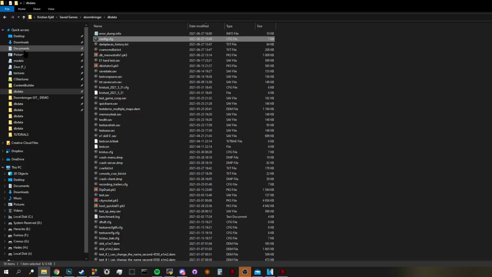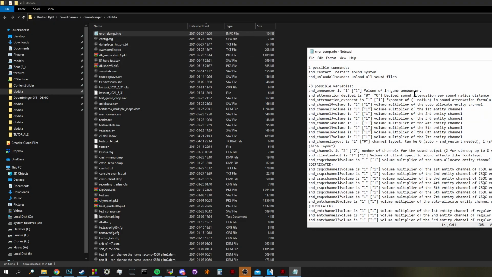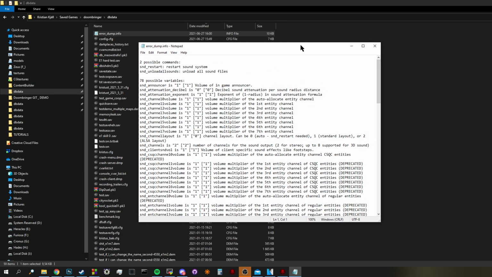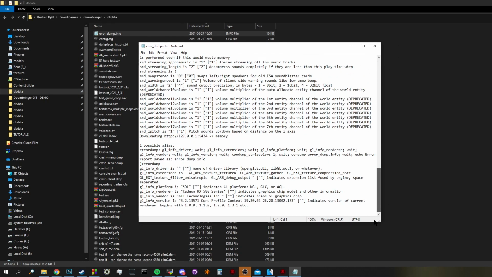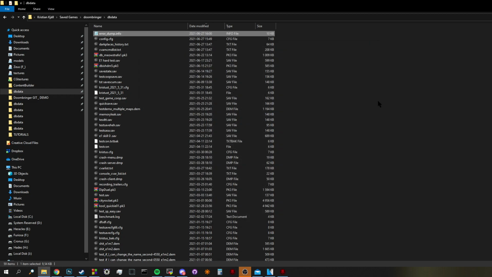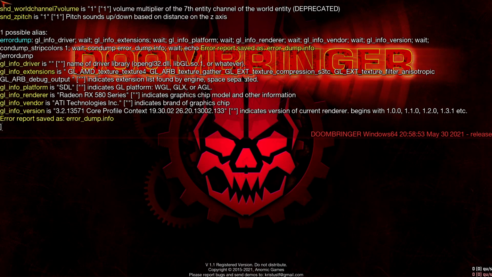So we can then go to C:users, Windows username, saved games, Doombringer DB data, and then you have the .info file here with all of this information available. It tells me which platform you're running on, which graphics card you have, etc., which makes it very helpful for me, or for Reki, or anyone else that might be inclined to help you.